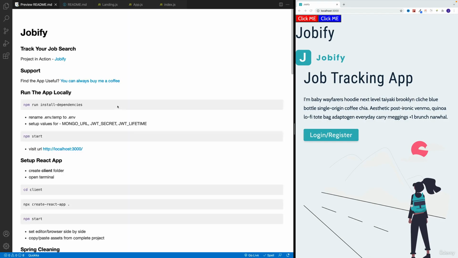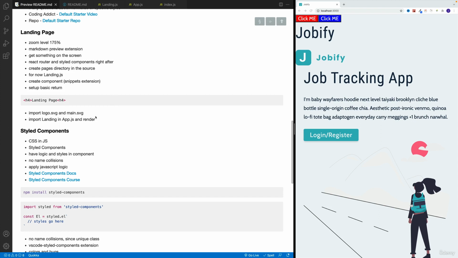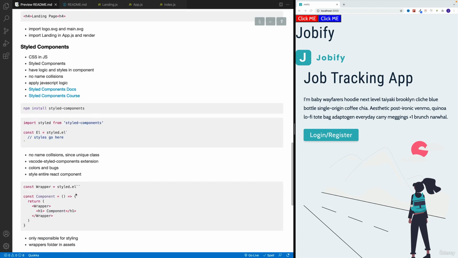Again, this is pretty much a basic overview of styled components. In the next video, I'll show you how we can wrap the entire React component. And if you want to find out more info about styled components, basically if you want to use them for your own project, then a good starting point is the styled components docs, as well as the course that I mentioned previously.